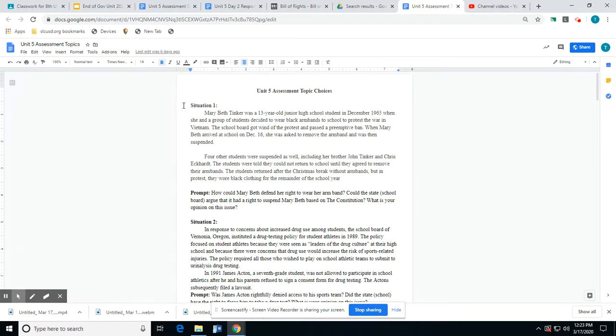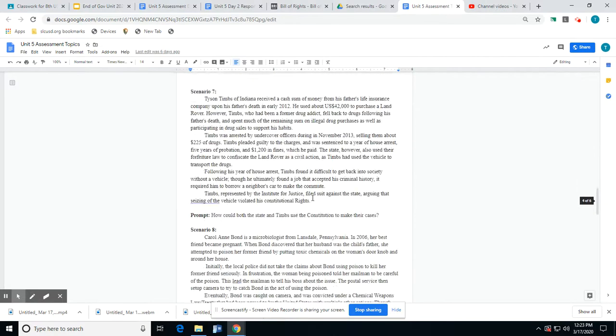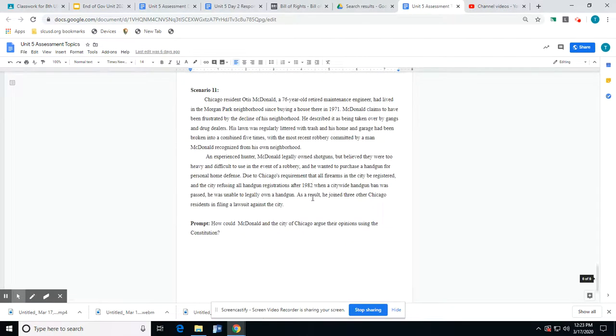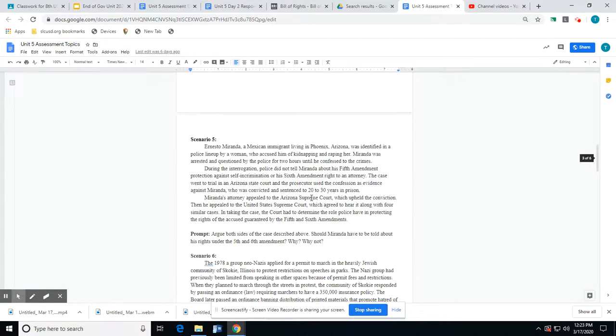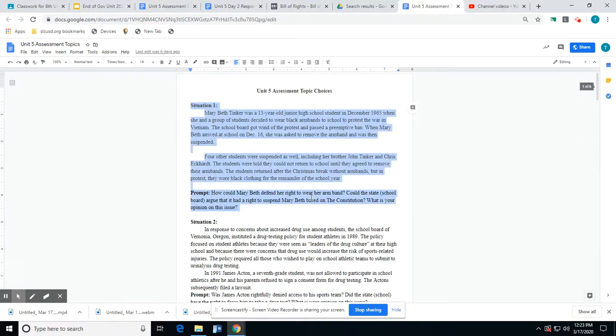Now, you don't have to do situation 1. There are 11 of these scrolling all the way down, all of them tying back to different amendments. I highly suggest taking your time reading through a few of these and finding one that you find particularly interesting, rather than just jumping on the first one because it's the first one.